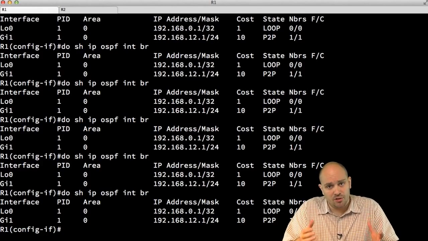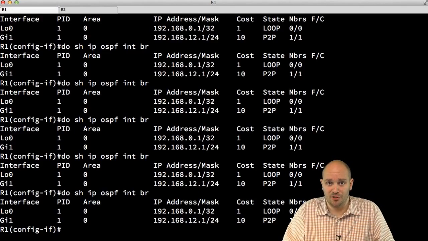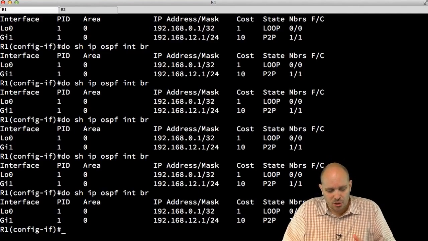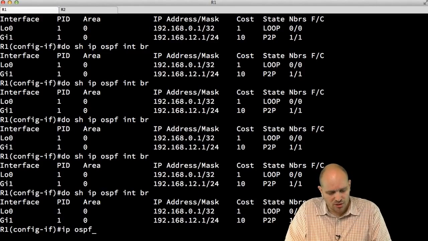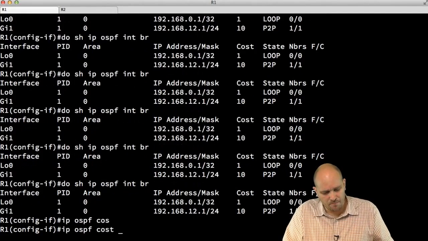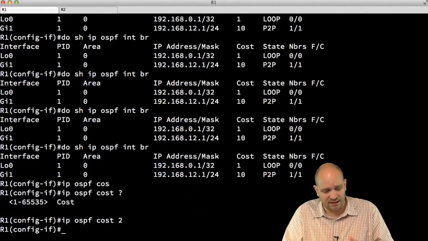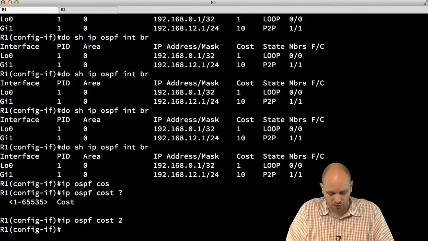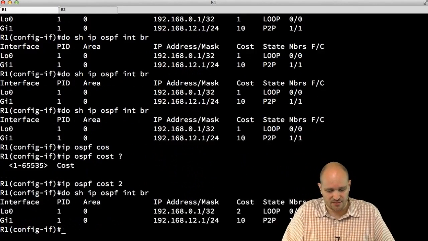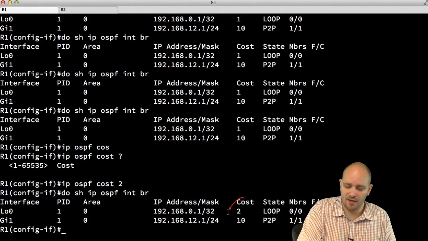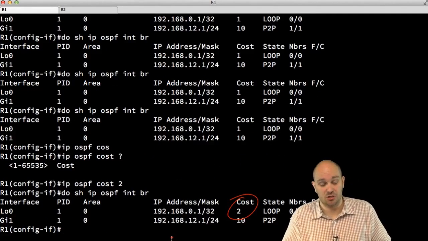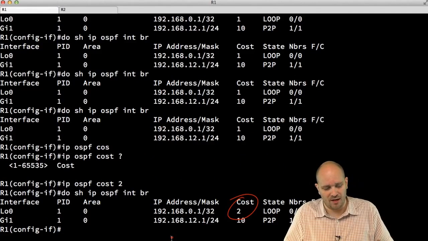But you see, you learn something new even when you are recording videos to train someone else. So let's change this cost. I'm just going to say ip ospf cost here, and I'm going to set it to be 2. This will work. So if I do show ip ospf interface brief, now I can see that my cost was indeed changed.